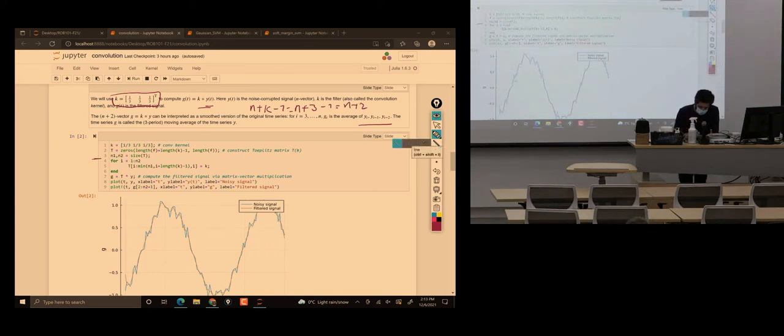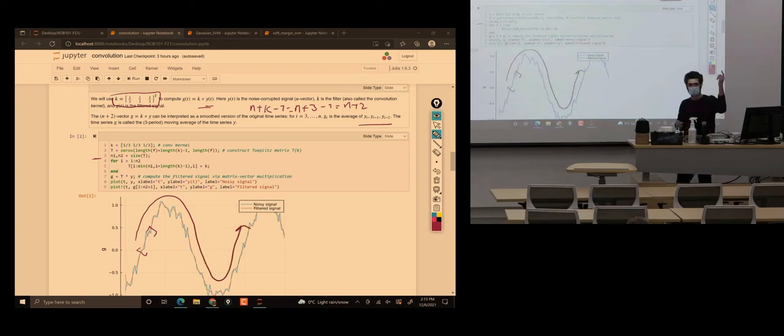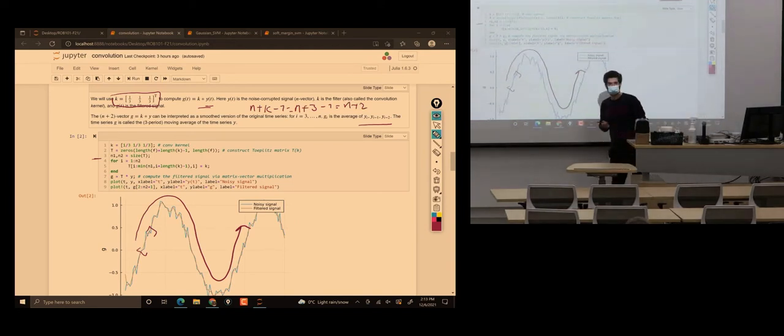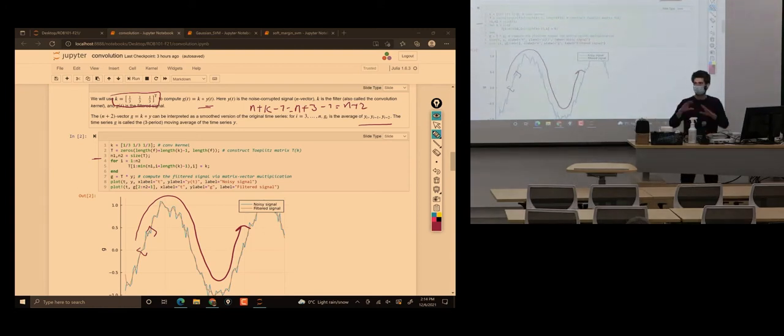Which is pretty cool, because how would you move this window along your signal to do the average? It's not that trivial. You cannot just come up with a simple idea to do that for arbitrary values and numbers. The convolution will do that for you.